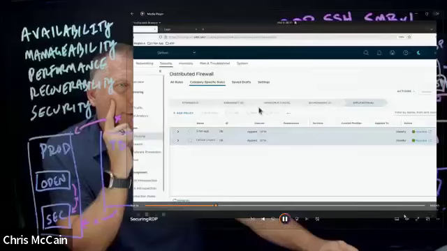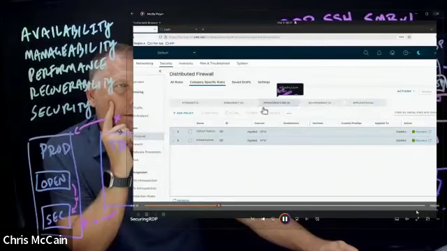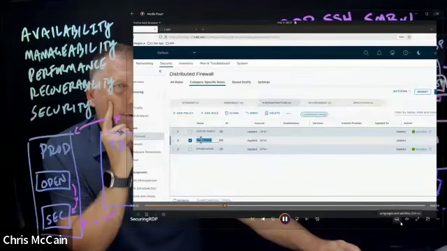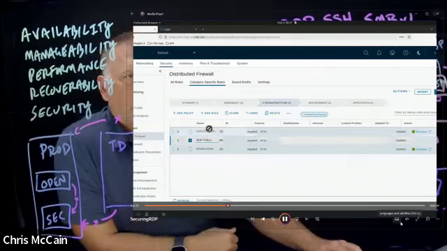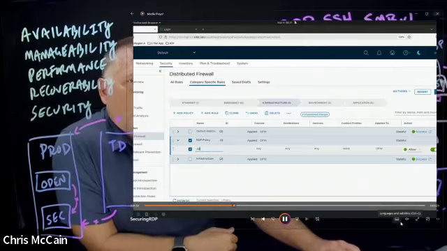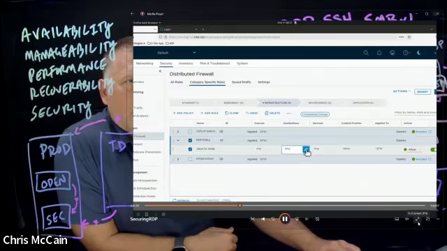And now I'm going to go to distributed firewall, and I'm going to start building some policies. So we're going to have a policy here for RDP, and in this RDP policy, we're going to build some rules. Our first rule here, we're going to allow to the jump host.